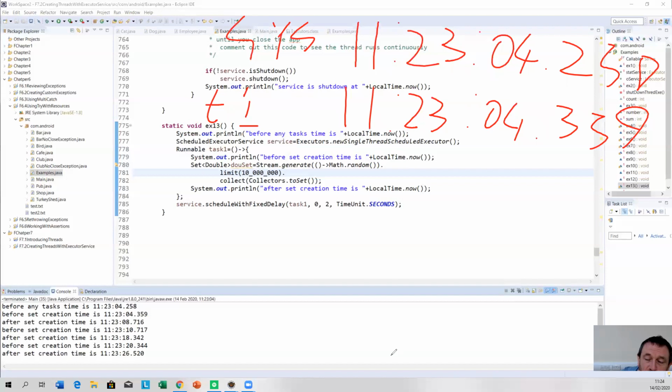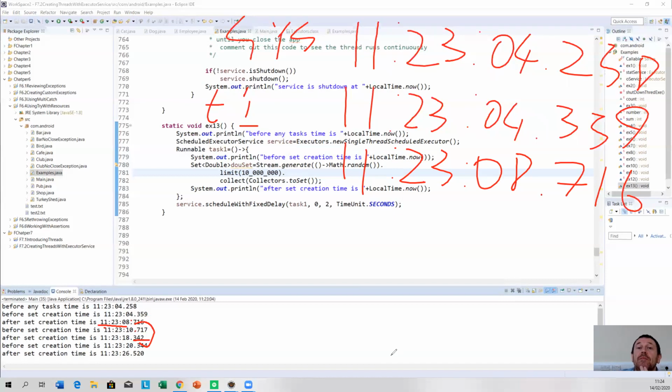All right, now it takes 4 seconds for that task to complete, because if we get 11, 23, 08, 716. Okay. And we can see that the next task starts 2 seconds after it. Okay, the next time it takes 8 seconds to create the set, but the next task is 2 seconds after that.